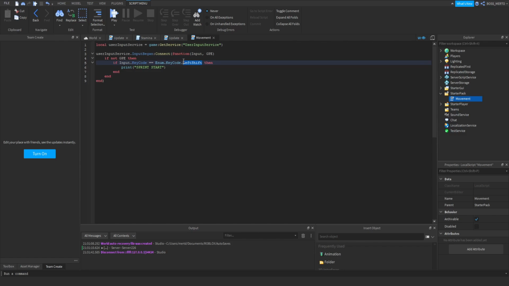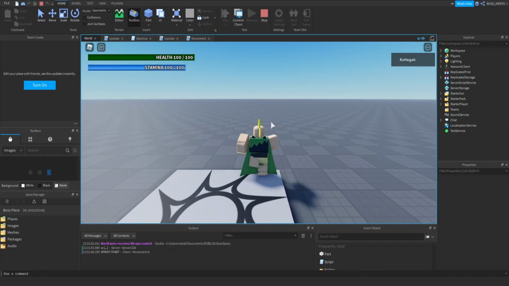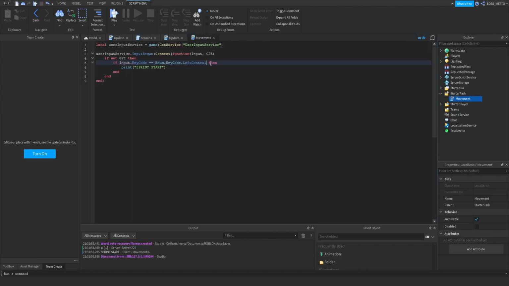Let's try and use another key. What about control? Let's see what control does. Yeah, there we go. So at least control does work. So we will work with our left control button. So left control button is going to initiate the sprint.